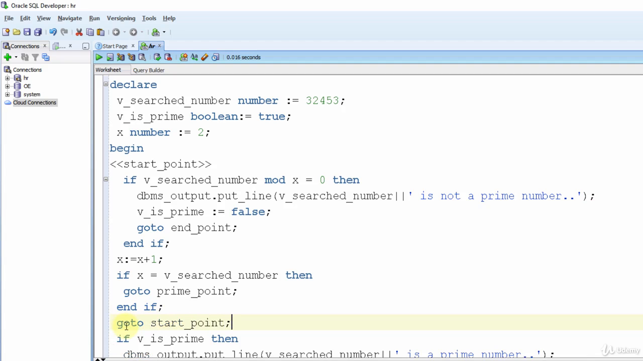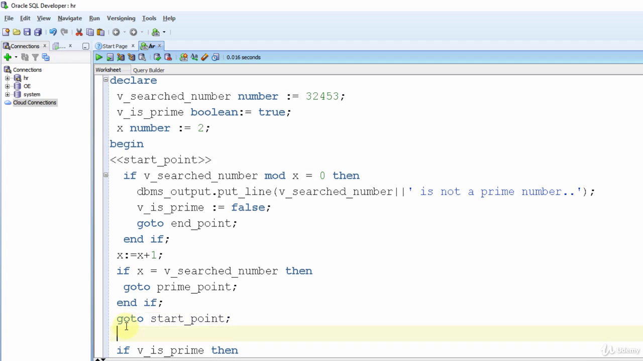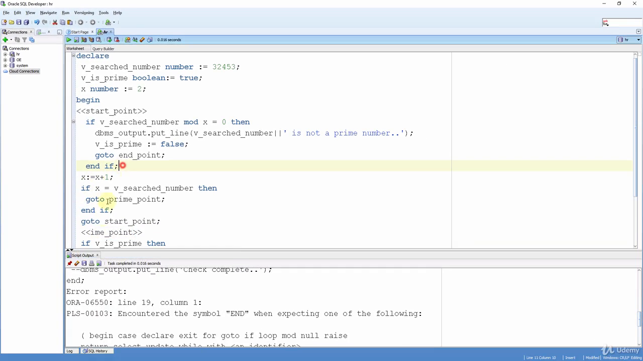Now, here is our prime point. If x and our search number are equal to each other, that means no value divides our search number. So jump into here. Otherwise, we would have an infinite loop. So I need to write our prime point label in here. Great. We have our own loop now. We made it using the GOTO statement. Let's run it now.